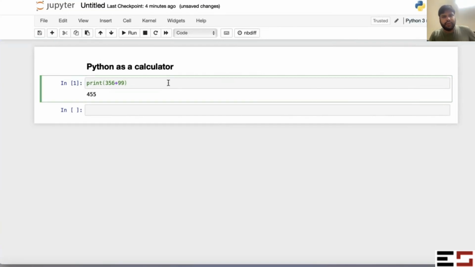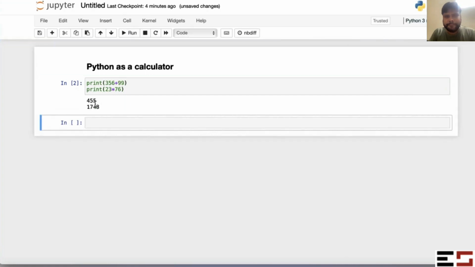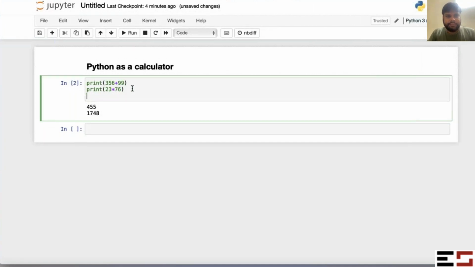Okay. So, if you want to add two numbers, you can add it like this. If you want to multiply, you can actually do multiple lines of code in the same box. Let's say you want to multiply 23 times 76. Now if you run it, you'll see that both the numbers are displayed in the order in which they are executed. So this is 23 times 76, and this is 356 plus 99.